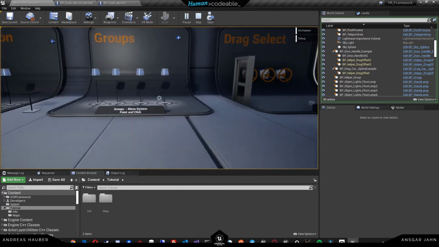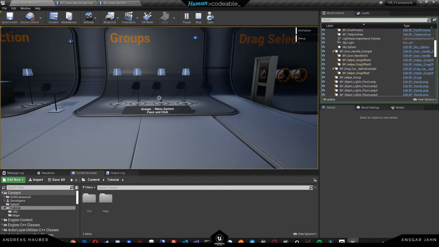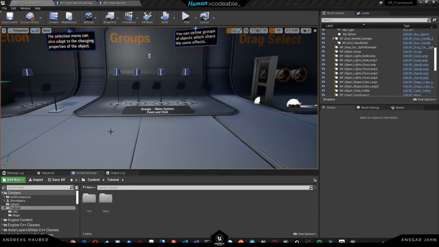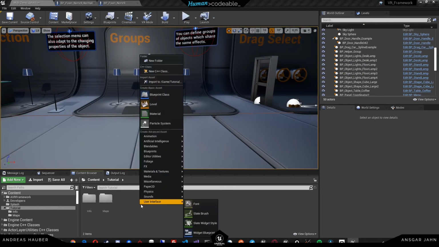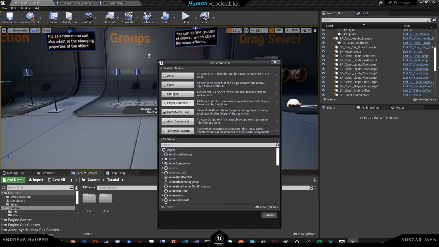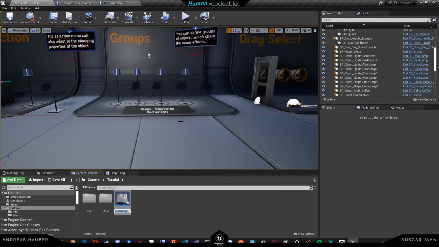Okay, going on from that, we will create our own new actor. So now let's create our own sample actor. I will create a new blueprint. That'll be an actor, and I'll call that Select Cube.